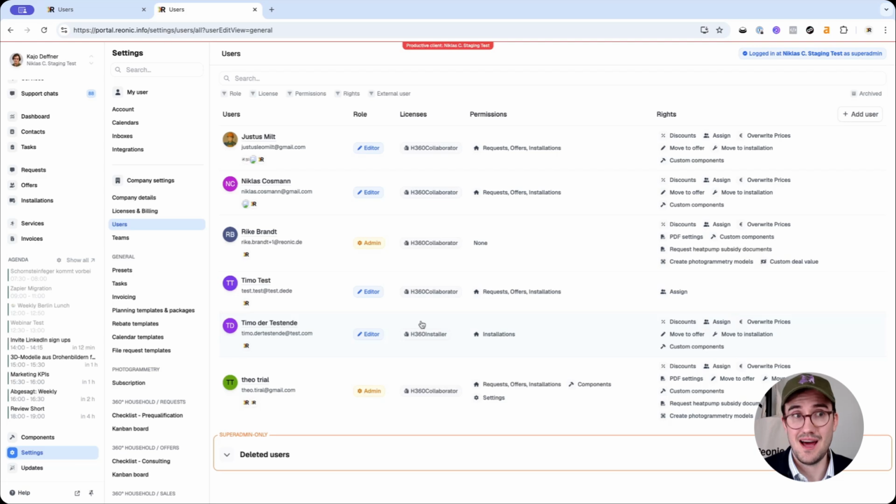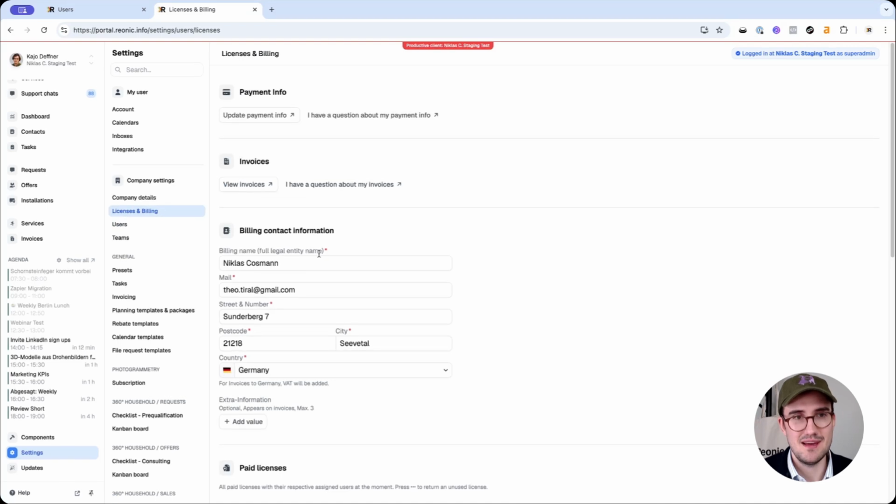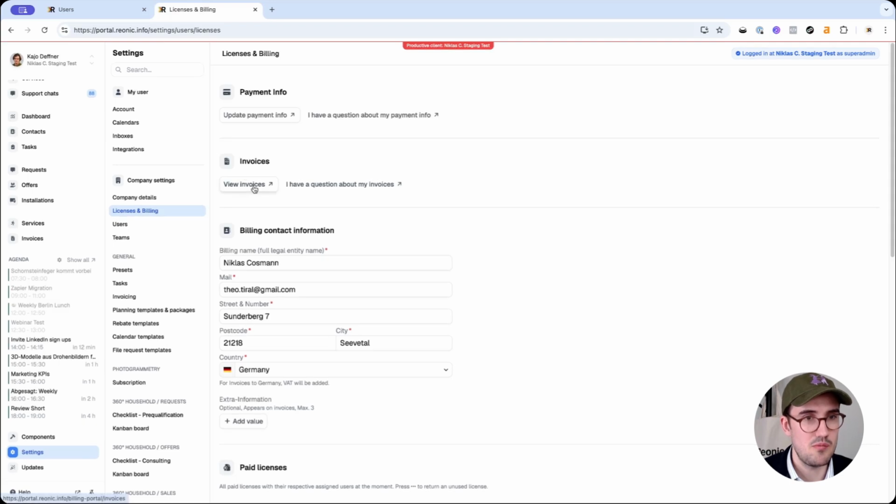Fantastic. Lastly, we'll have a look at licenses and billing, which is the menu point just above users. In here, you can view your invoices, so whatever is currently open to you, you can just open this here in a new tab. You'll be directly given access to all the invoices that you have paid and that are due and that will be due in the future.